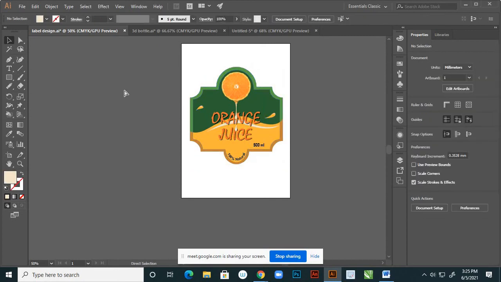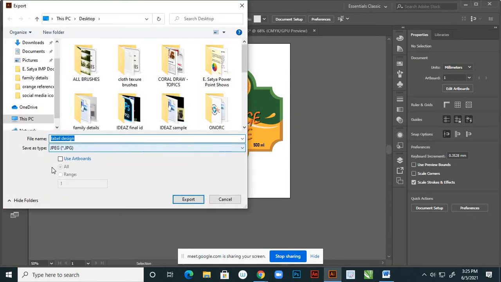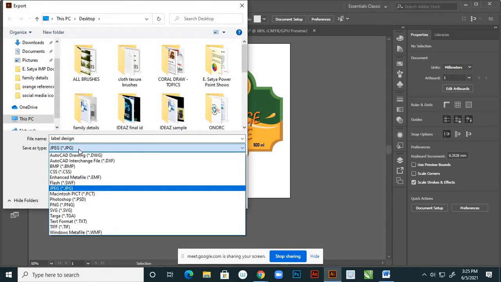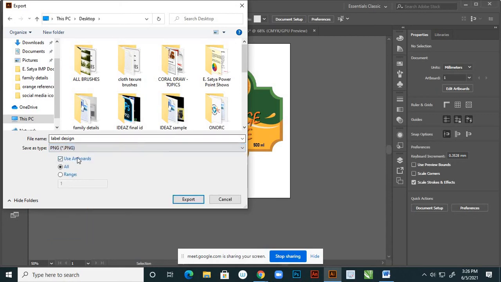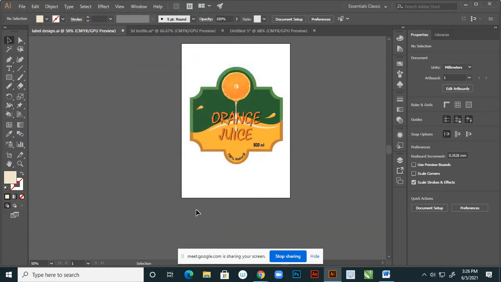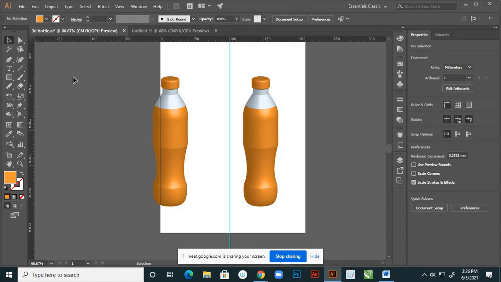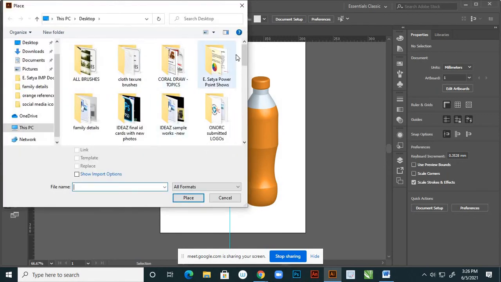So Control S, and here I want to export as. Instead of JPEG I'm saving in PNG. So use artboards, export, right? So OK. Yes. Now this folder, this file I deleted, so here I'm placing that PNG file.